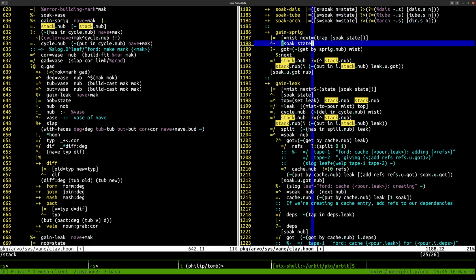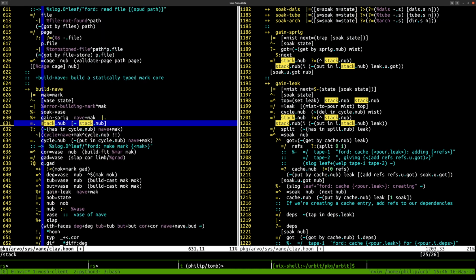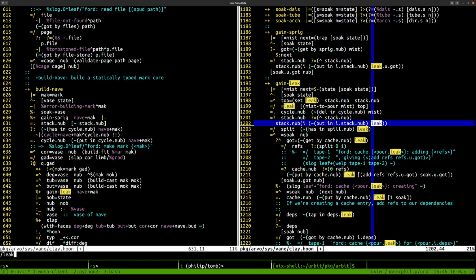Other than, we can ignore Sprig. Other than that, you just got to remember every time that you enter one of these functions, you need to push on an empty list on the stack, because now you're getting your own dependencies. Okay. So that gives us a cache key, because we now know what all of our dependencies are recursively. And then we can look that up in the cache.